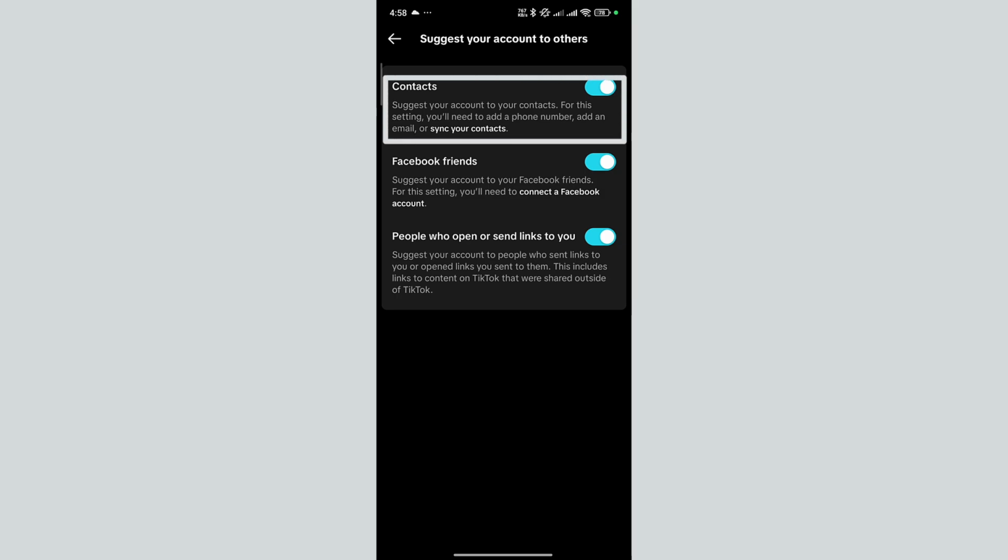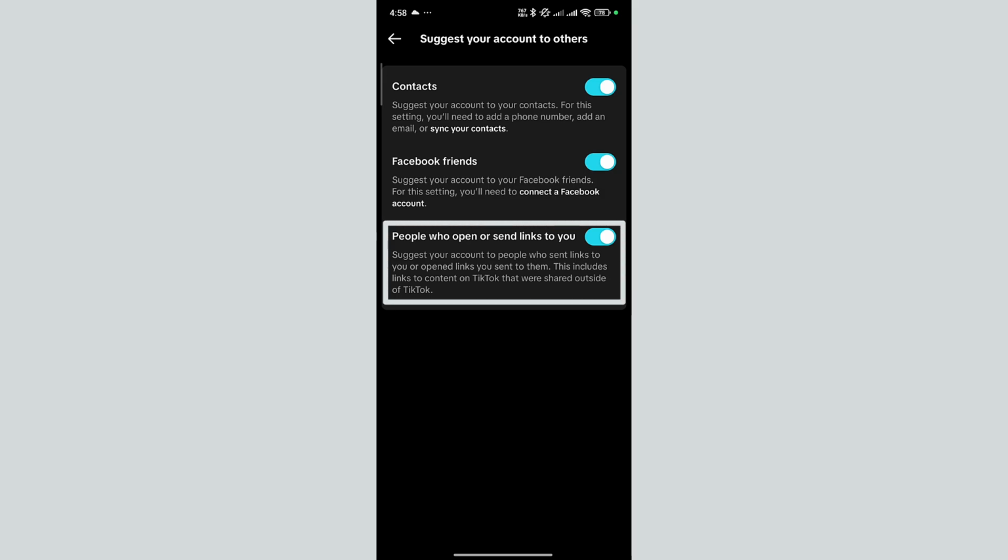The first option is Contacts. This means all the contacts from your phone will be able to see your account. The second option is Facebook Friends. This means if your Facebook ID is connected to your TikTok account, your Facebook friends will be able to see your account. The third option is for the people who open or send links to you.